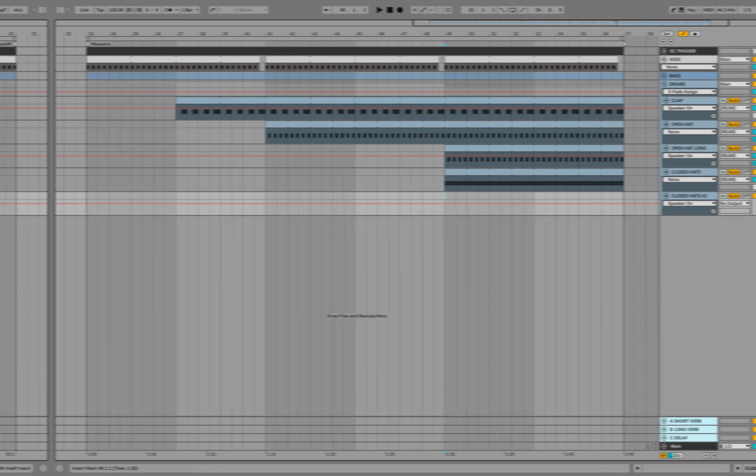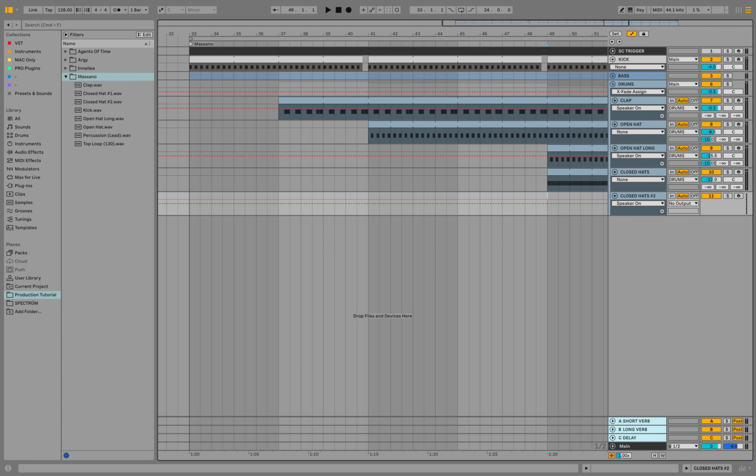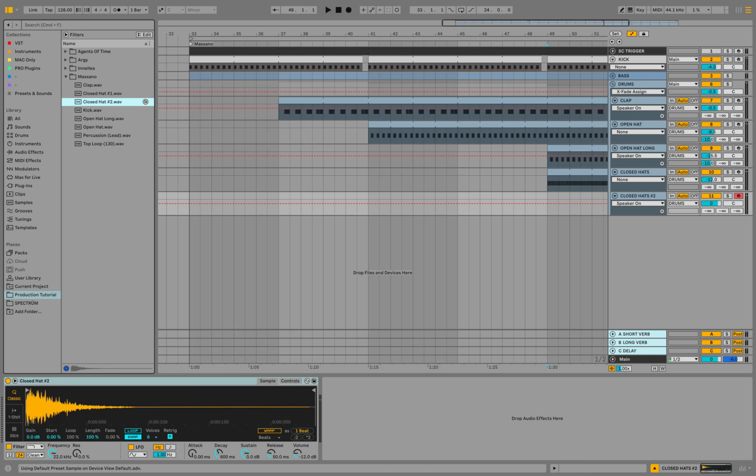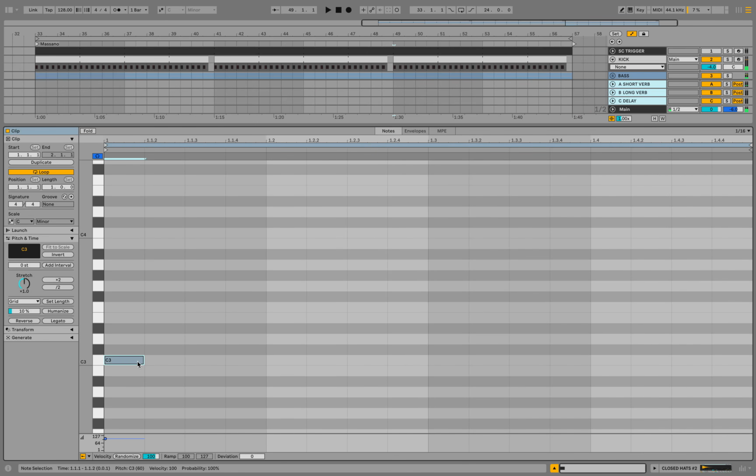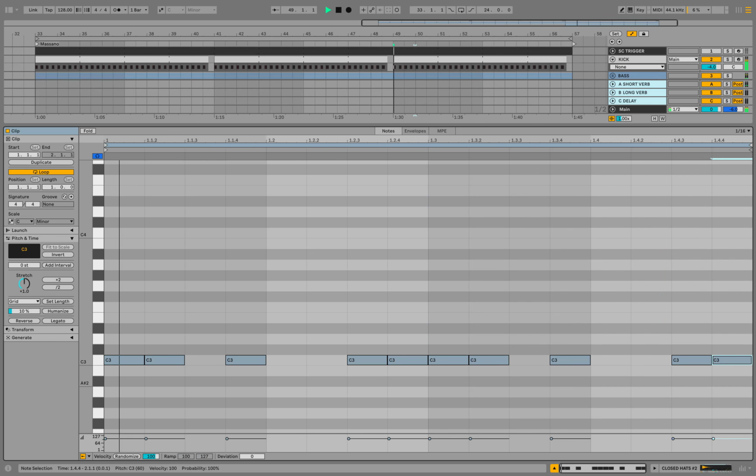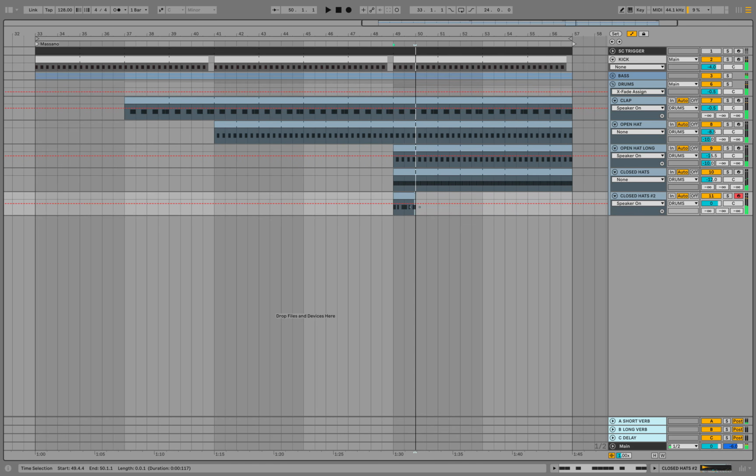And now let's move to the second layer of closed hi-hats. And when we create this layer, we will leave some spaces between the notes. Now let's extend this MIDI clip. We need to mix up the volume.